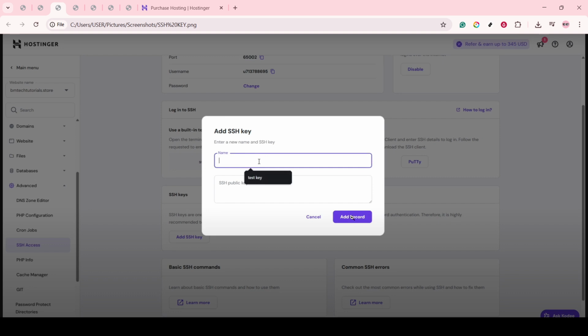And that's it. You've successfully added an SSH key to your Hostinger account, paving the way for secure and encrypted server connections. This setup not only enhances security but also streamlines how you interact with your server by minimizing password inputs and potential security threats.